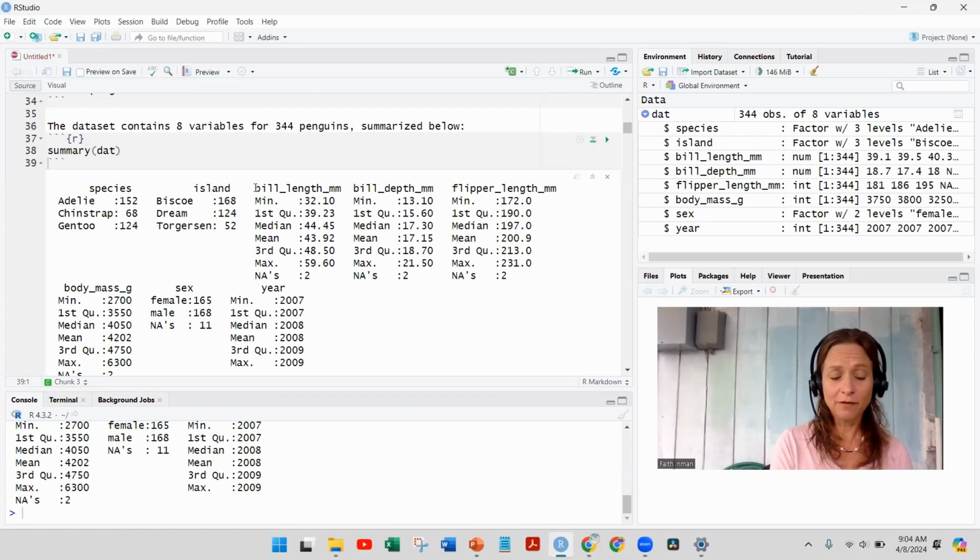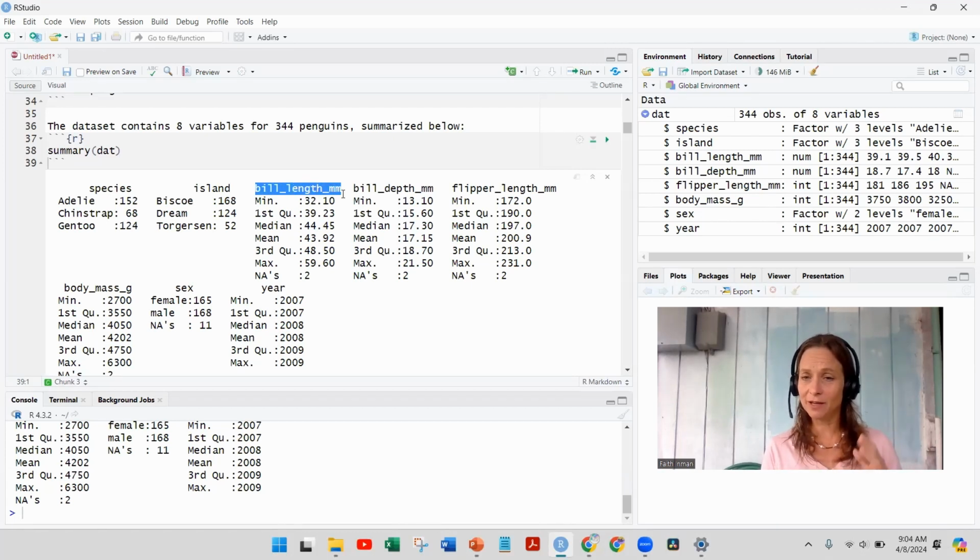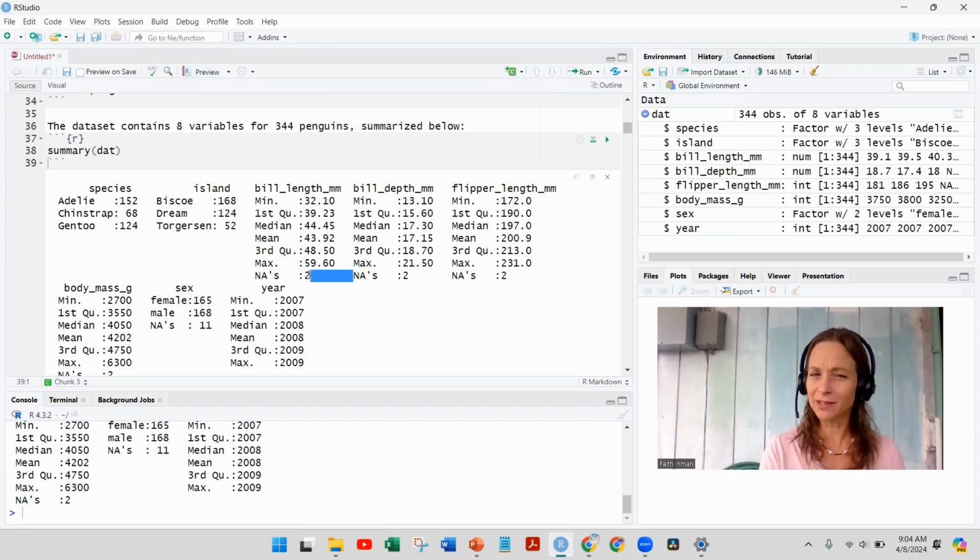But notice how for the numeric data, instead of a count, we get the 5-number summary plus the mean. We get the min, first quartile, median, mean, third quartile, max. And it also tells us if there are some NAs, some missing values in the data, right here in the summary. So this is always a good step. Do the summary first, and it will tell you a lot about your data.